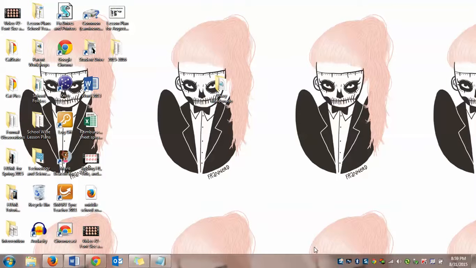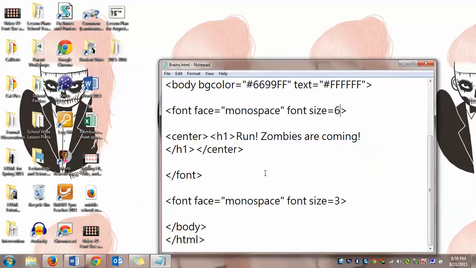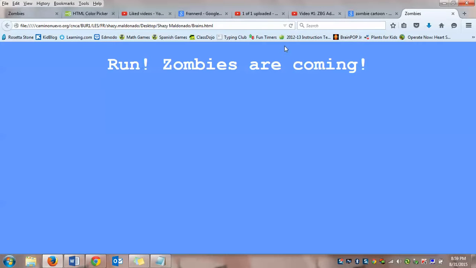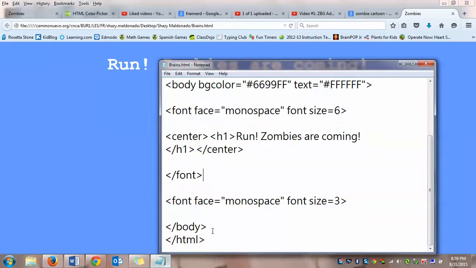Alright, ladies and gentlemen, for the third video, you are going to learn how to add an image to your website. So again, the first thing you need to do is make sure you have your Notepad version open like I have from last time, and you need to make sure you have your web version open, which I do. So let's make sure that's updated.